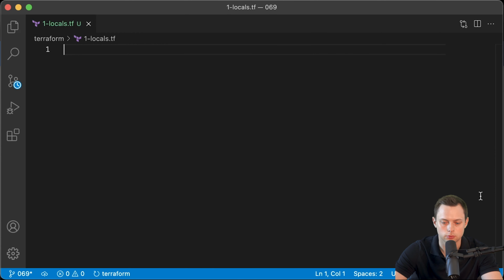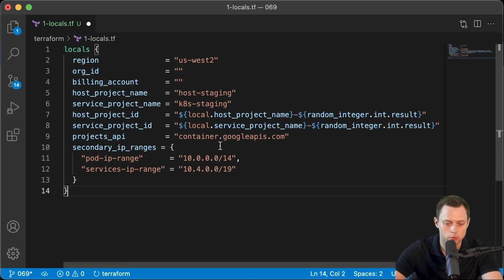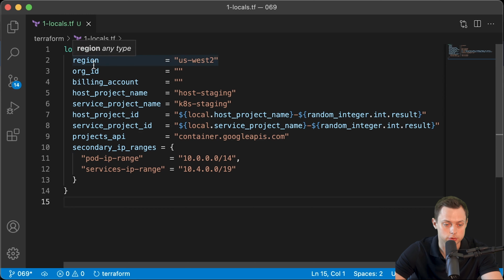All right, so in this file, we're going to define some variables that we're going to be using throughout all our Terraform resources. It's just much more convenient to define variables and then not to repeat yourself, or if you don't want to make a typo, you can define it under the locals and then use locals variables everywhere. All right, the first variable will be the region, which is the US West 2.